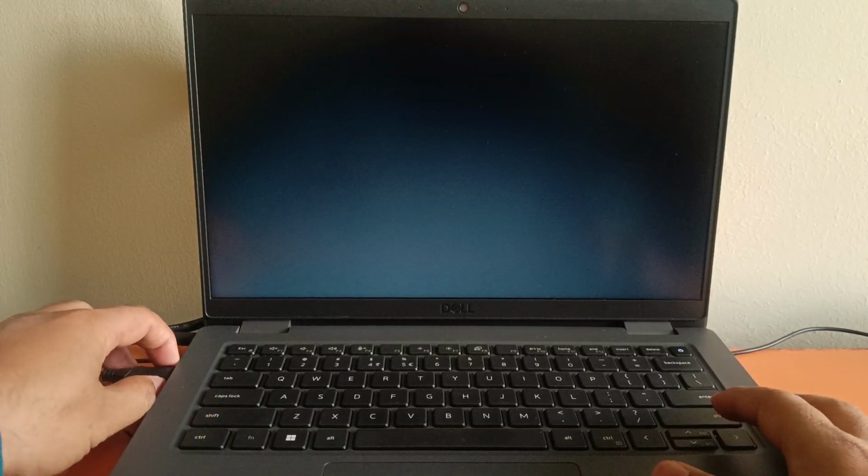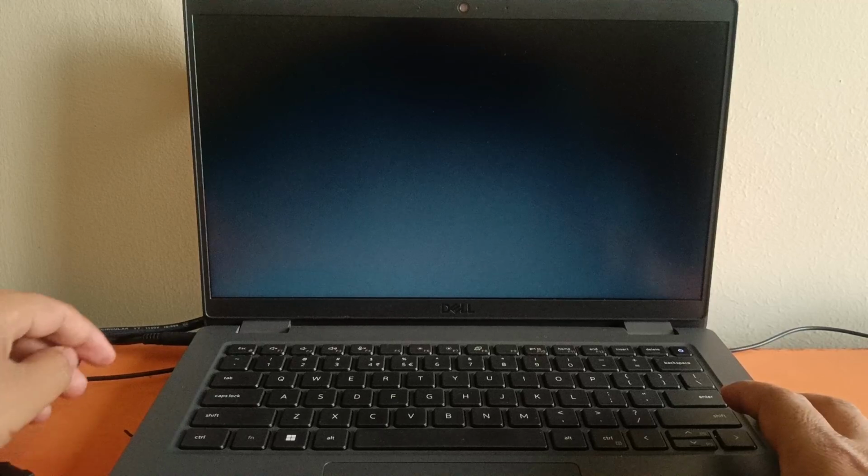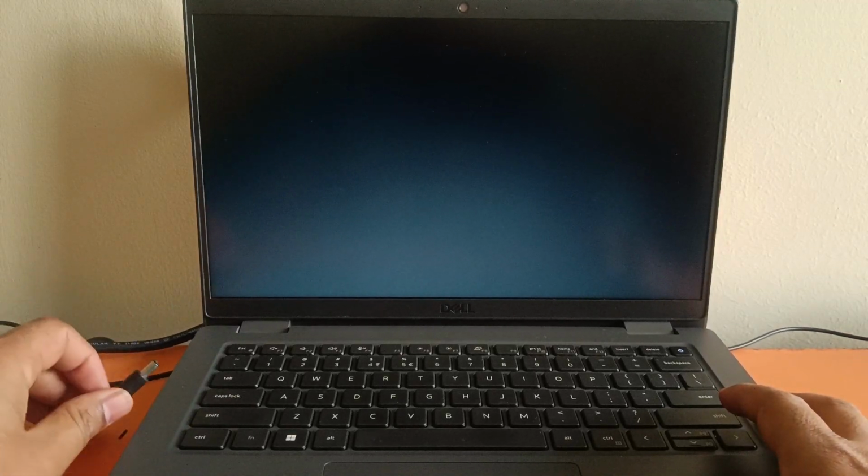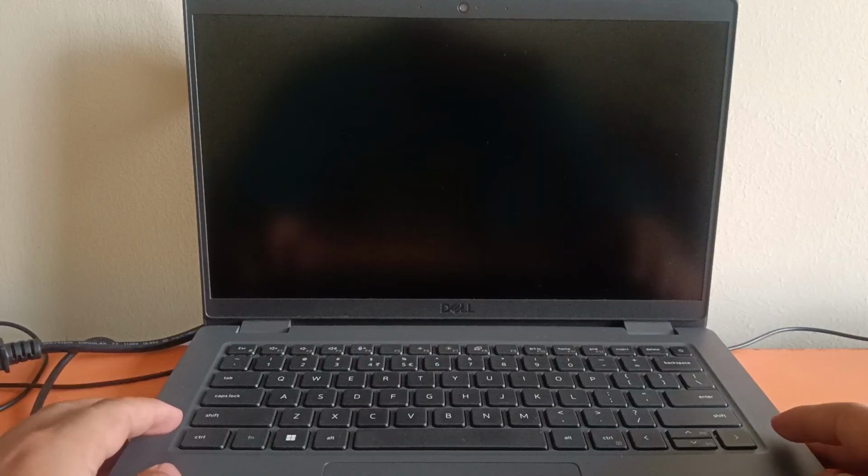If this is also unable to fix your issue, remove all the external cables from your Windows, including the power adapter. Sometimes the power adapter may cause the issue. Press and hold the power button for 30 seconds or 15 seconds until your system completely shuts down. Now release your power button. Then turn it on and see if the issue is fixed or not.